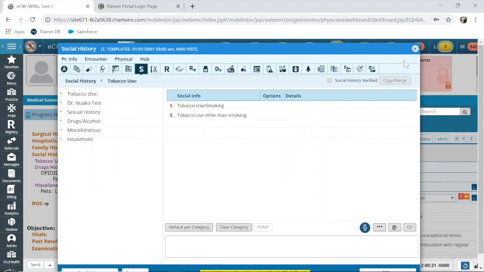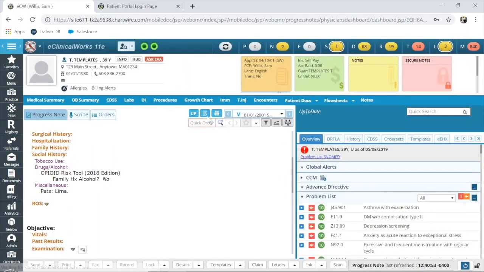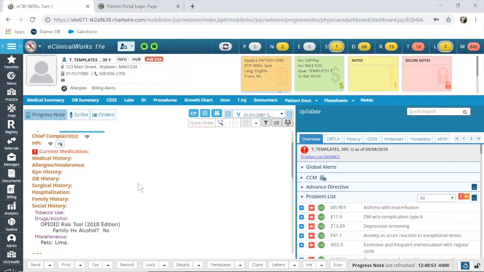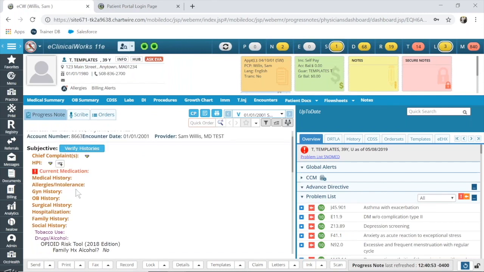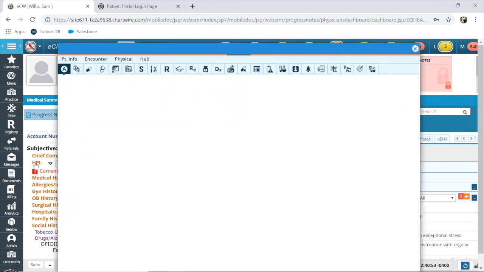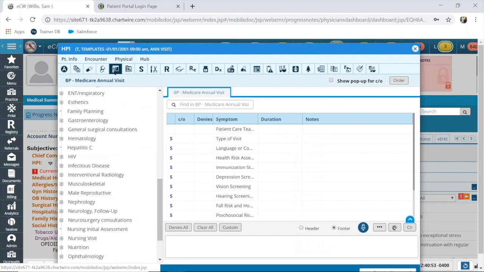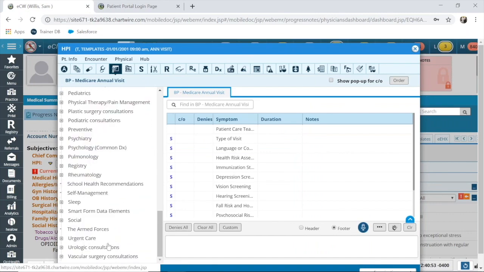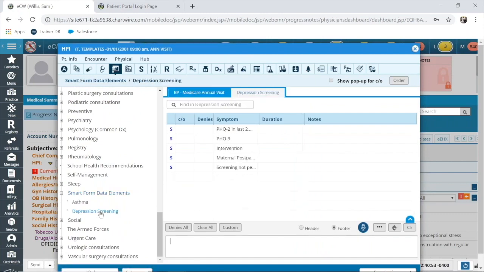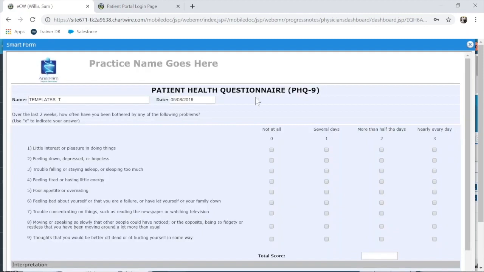Now again, this is the same as if you went up here to the top under smart forms and filled it out from there. The formatting is just a little bit different. And that last smart form that I went through earlier is the depression screening smart form. So here under HPI is where the depression screening, I say where it lives, quote unquote, where the documentation is built.